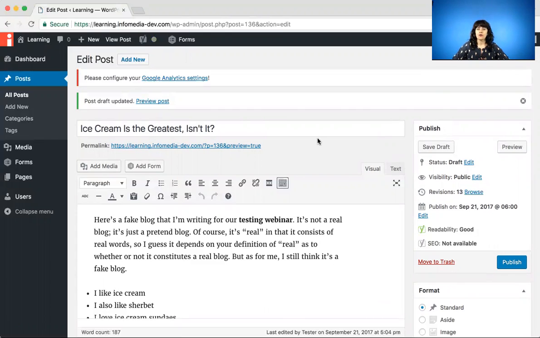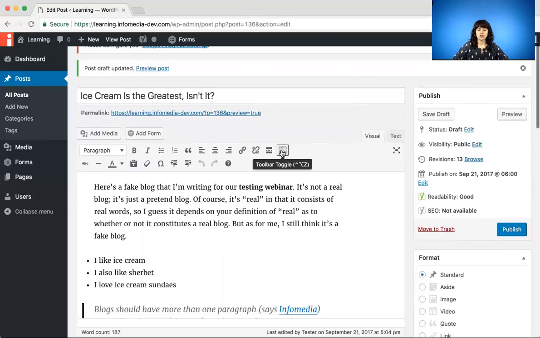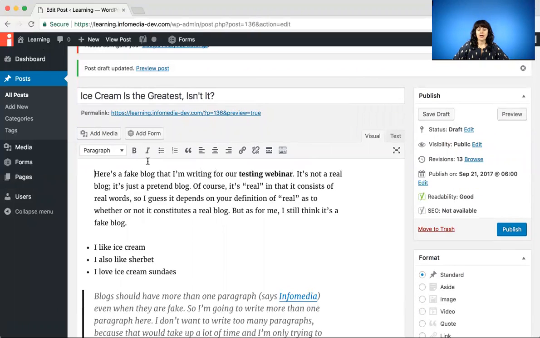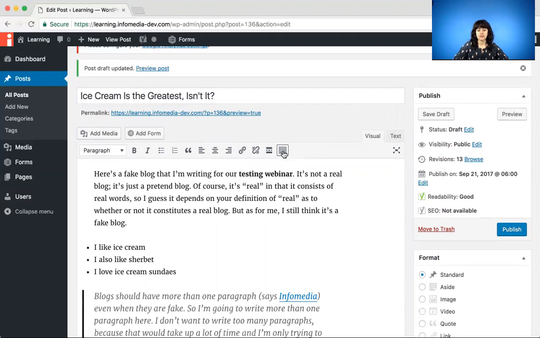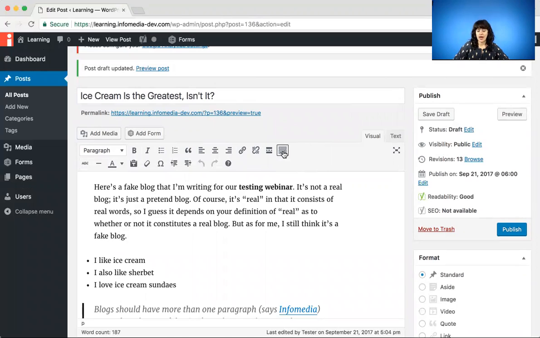Okay, so I wanted to go over a couple things that might look weird when you open up your page. First of all, you might notice that this kitchen sink menu bar looks a little smaller than you're used to. If that's the case, just make sure this toolbar toggle button is clicked. So you see when I click it, it goes away and comes back. So if it's gone, it probably just needs you to click that toggle.